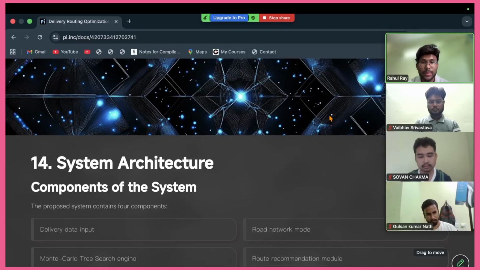Our system mainly consists of four main components. The first component is the delivery data input system. This module collects all the necessary information such as delivery location and the package details. Then we come to the second component, the road network model. This represents the map of the city, including roads, distance between the locations, and the possible routes.